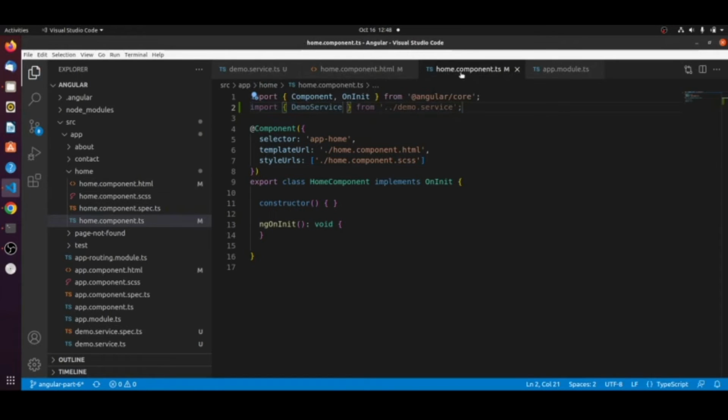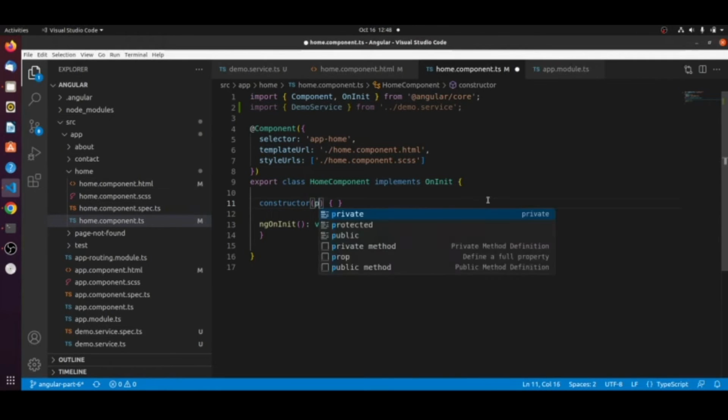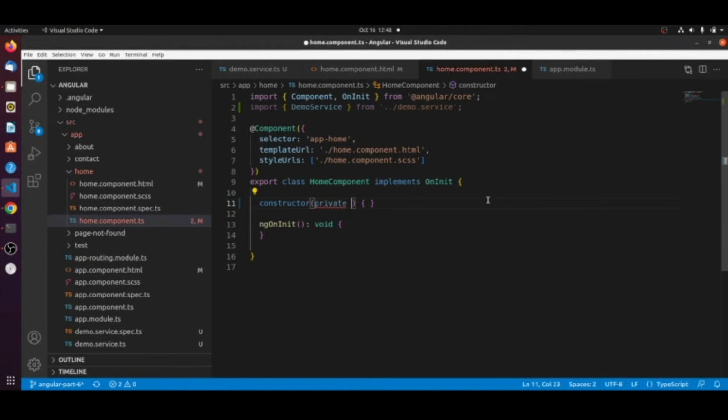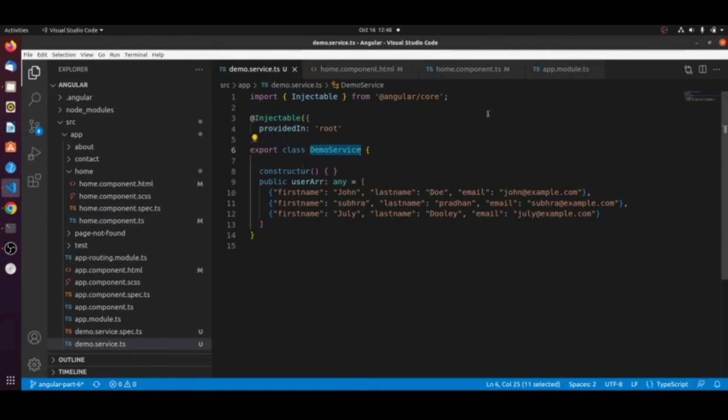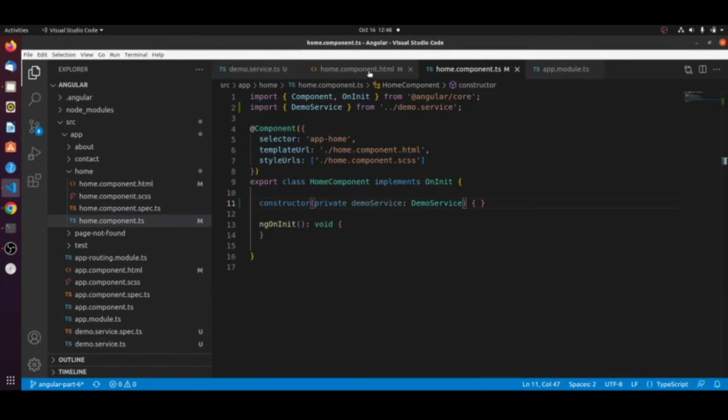If you can see, this is my home component. I injected the demo service inside my component. Now I have to create the object for this. Let's say private demo service inside the constructor. Next step is I need to fetch these user details to my component and display inside the page.